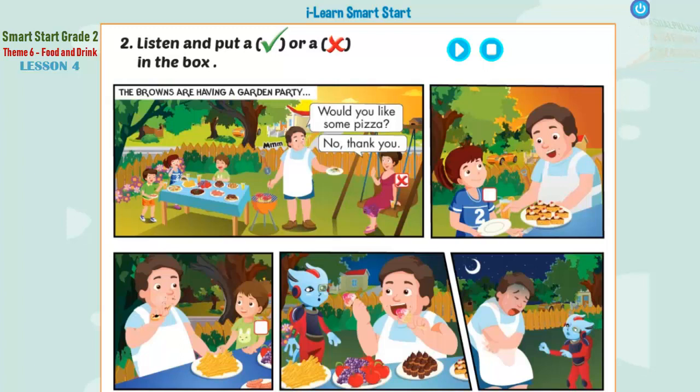B. 2. Listen and put a tick or a cross in the box. Look at the pictures. Listen. There is one example.